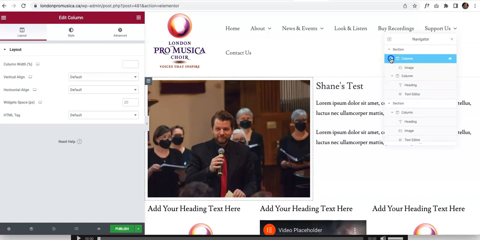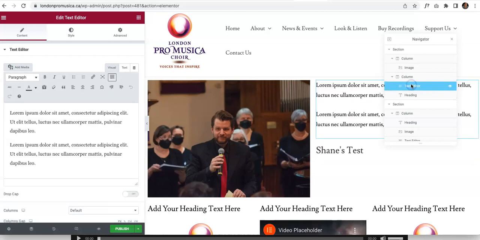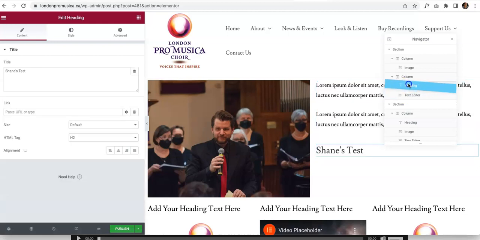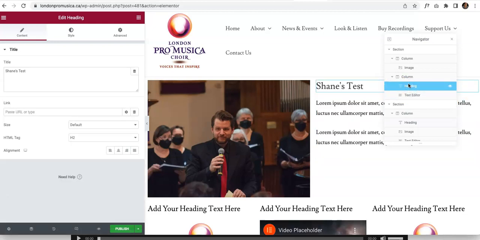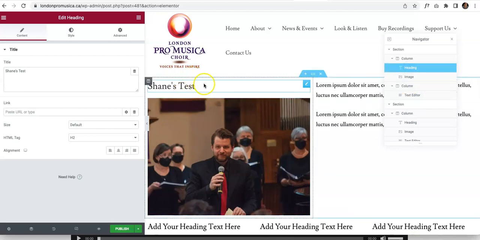Or you can do it within this navigator, which should be here. So we can expand these items. So we've got our column on the left with the image, and our column to the right with the heading and the text. So I could just click and drag these guys around, and it will do that. I could drag this heading into this column above the image, so I could just click and drag it up here, and it will move it there.